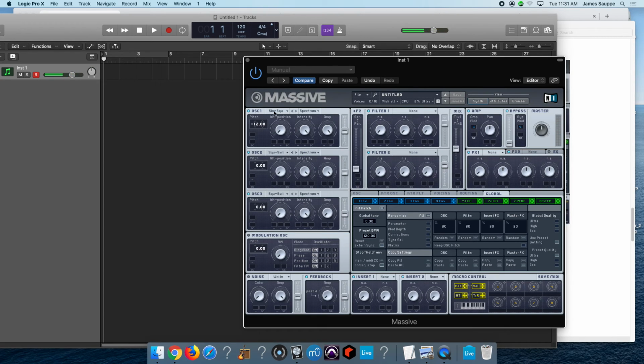So now you hear I have a sine wave being generated from oscillator 1 and a square wave being generated from oscillator 2, but it's an octave higher, okay? I can move these up and down as I want. If I had this in the middle, it would be a square and sawtooth wave. So a little more grit, okay?